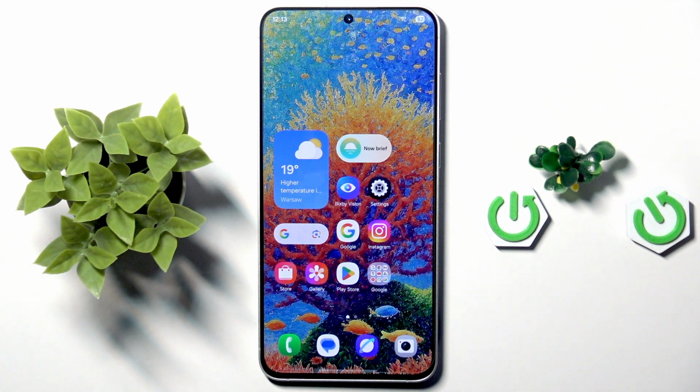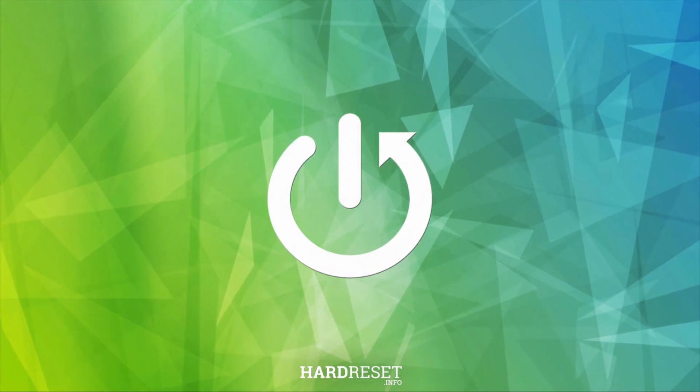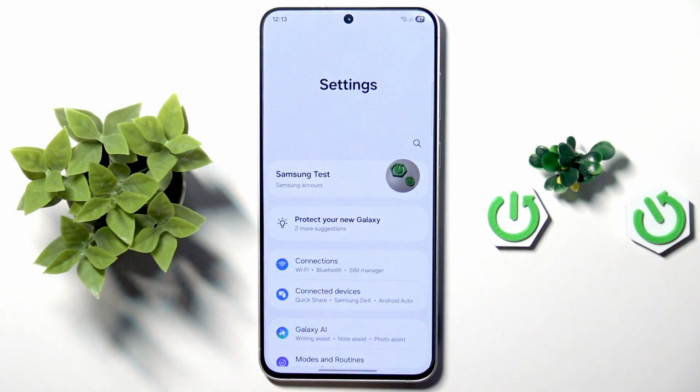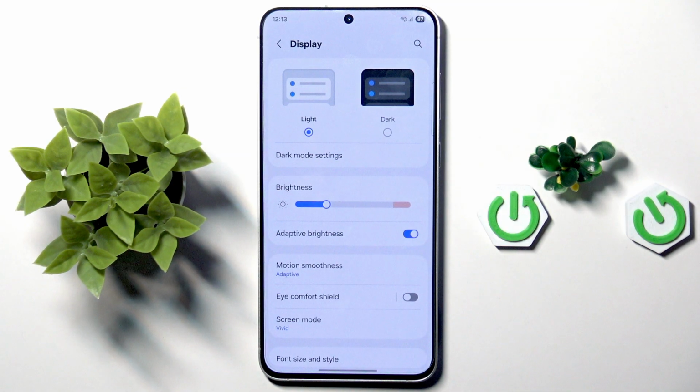Today I'm going to tell you where you can find and adjust the display settings in your Samsung Galaxy S25 FE. So at first, open settings and here scroll down to the display. These are the display settings. And what we can find here.